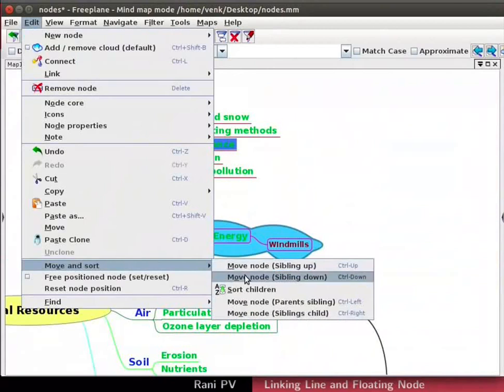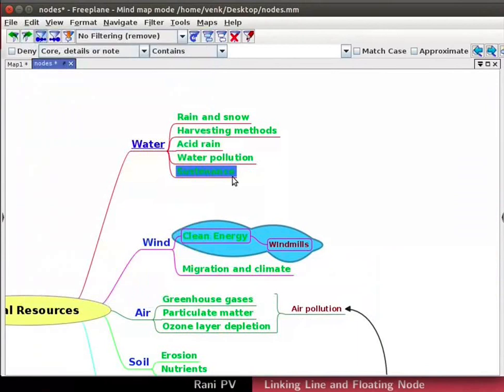Click twice on Move node sibling down. This moves the node two places down. Nodes can be moved up, left or right using this pull down. Keyboard shortcut for this is to press Ctrl with arrow keys.